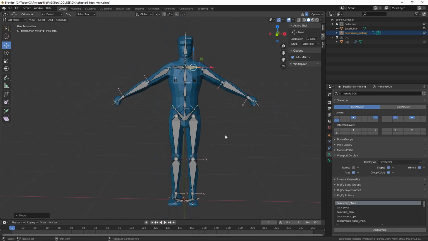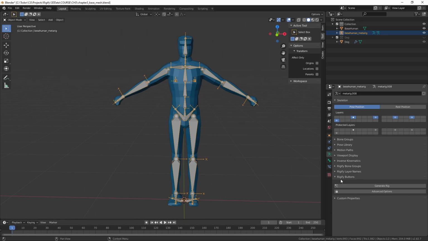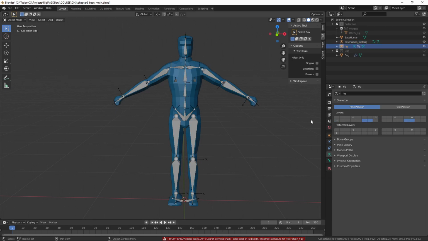I'm going to go to object mode and I'm going to look for the Rigify buttons tab under the armature tab, and here is the very important generate rig button, and I'm going to go right ahead and click it. We get an error.